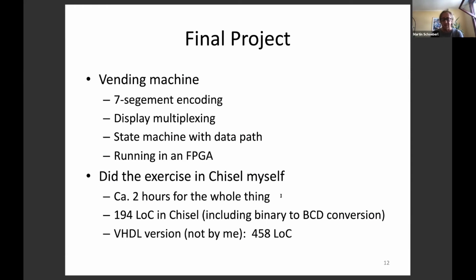So I did the exercise myself last year just to see how it is. I wrote this in Chisel and it took me 2 hours for the whole thing. Of course, I know what the hardware is about because it's easy hardware and I know a little bit of Chisel. And it was roughly 200 lines of code, the whole project, including a binary to BCD conversion. And I had a VHDL version, which was not done by me, so it's not easy to compare. It's a little bit more verbose, more than double the number of lines of code.